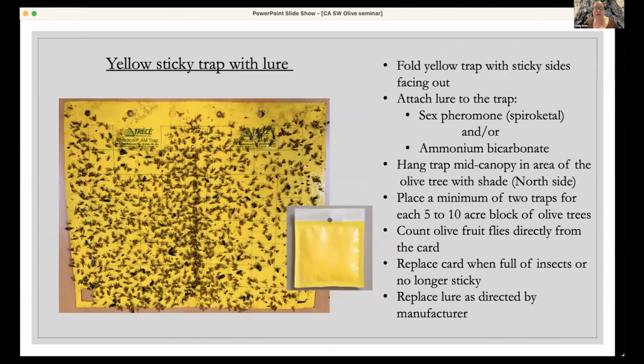The second option is a yellow sticky trap with a lure. You have this yellow sticky trap that you fold with the sticky part on the outside, and they clip together on the bottom. Then you can attach a lure, either a sex pheromone or ammonium bicarbonate. I use ammonium bicarbonate. You can use them together or just one or the other. You hang it again in the mid canopy area on the shaded side of the tree, and you can count the olive fruit flies directly from the trap itself.